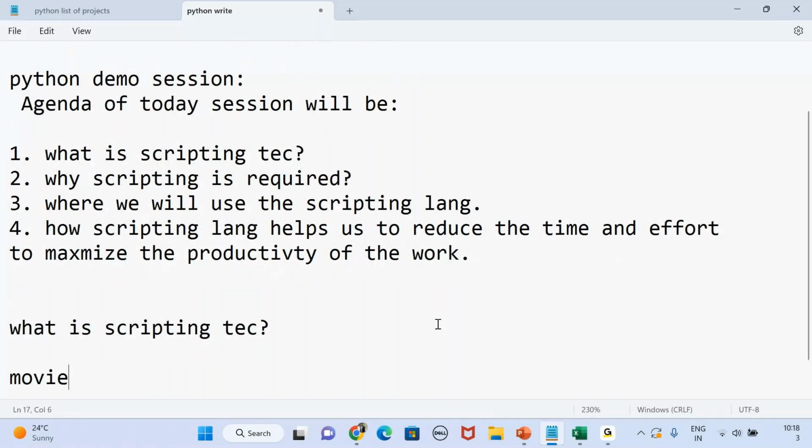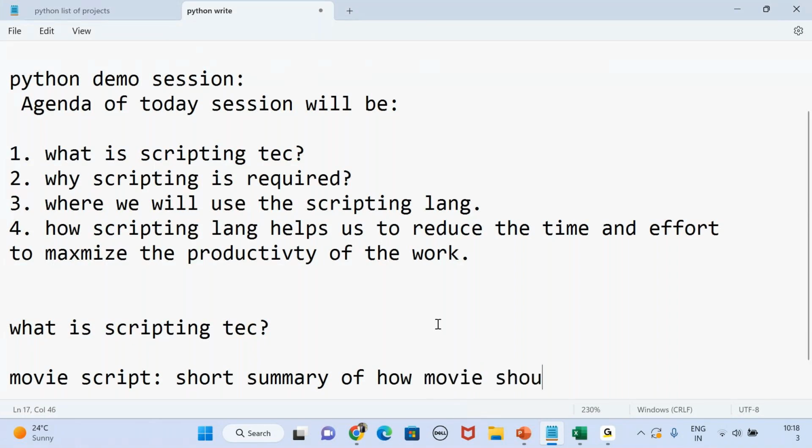If you take the example of a movie, the movie script is a short summary of how the movie should be shot. The use of the movie script is nothing but a short summary of how the movie should be shot.